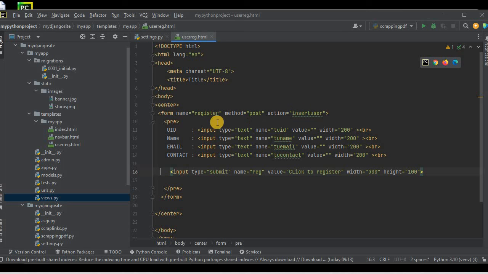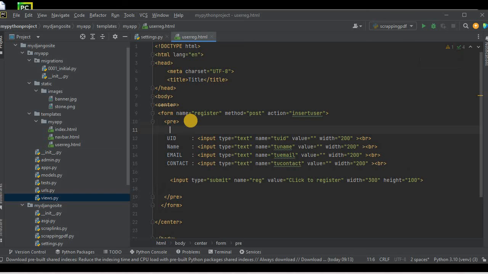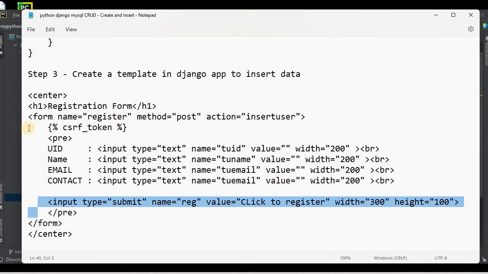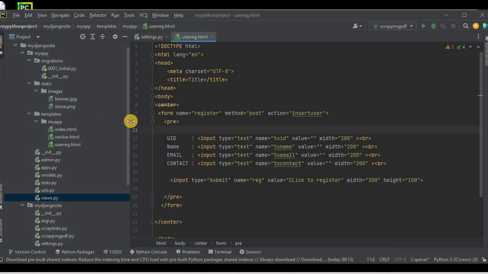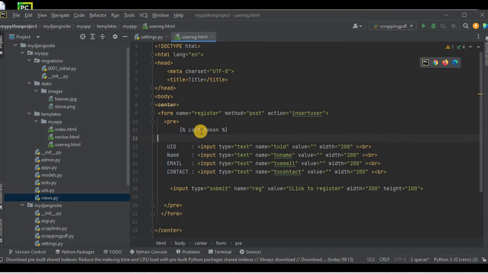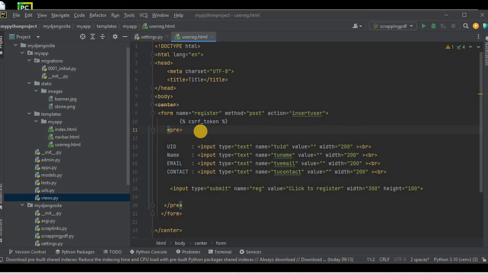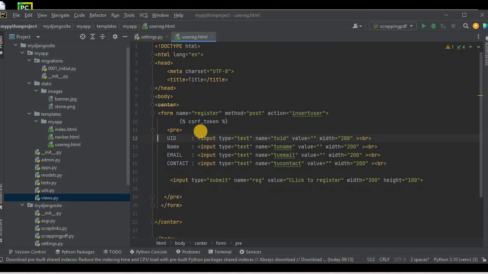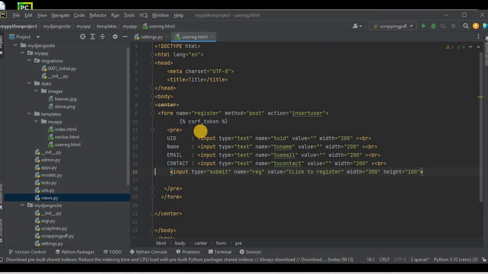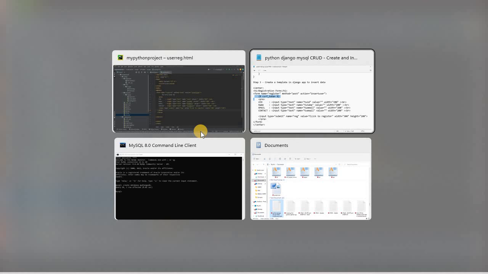I would like to add one more piece of code, that is the CSRF token, which will be required for the database purpose in Python Django. This is a required command. I'll cut this and paste it just under the form tag. Now this is our template. We want to see it on the web page. For that, let's follow the further steps.